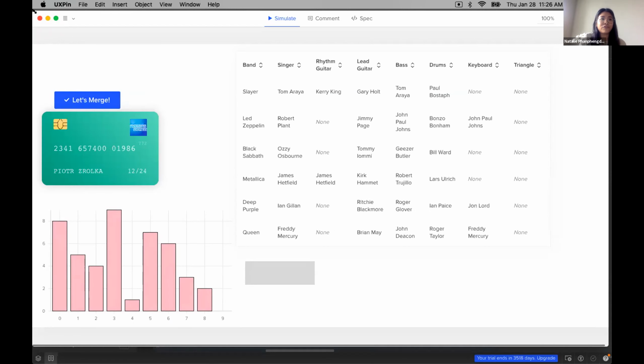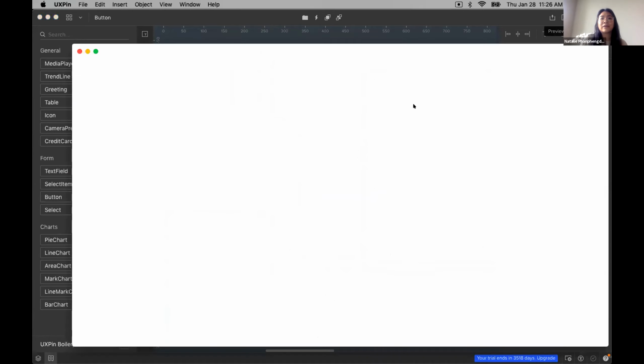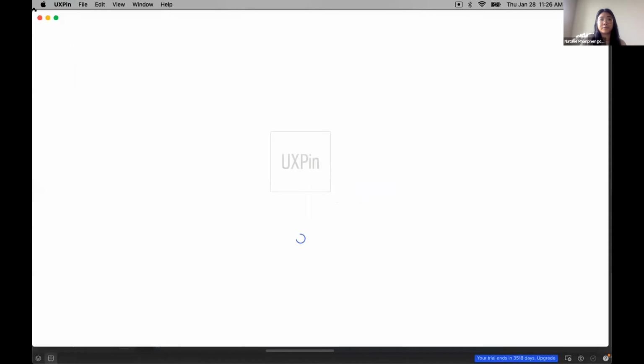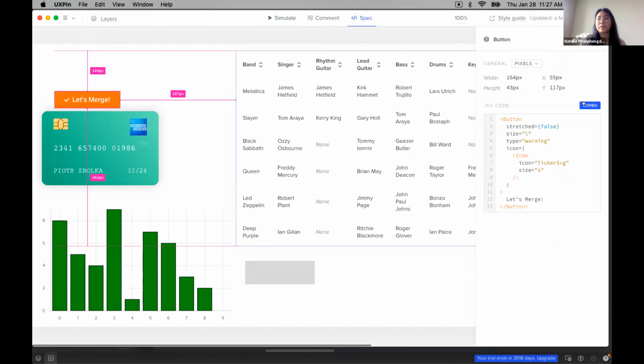And I forgot to mention to you that your merge components will already have the states and everything built in the code. So we can change the type here to make it maybe secondary or a warning, and you wouldn't have to design those states. It'll just be there available for you. Now going into the spec mode of our prototype, you'll see that the JSX code is already generated because it's coming from the repository. So if I were to click this, developers would be able to just copy this and implement it in their process as it's the JSX code that they've already written.